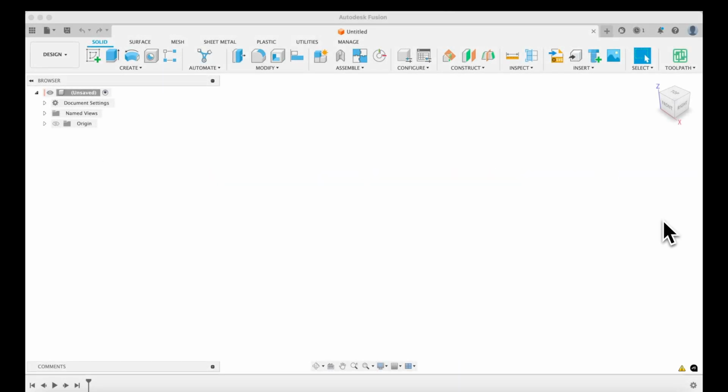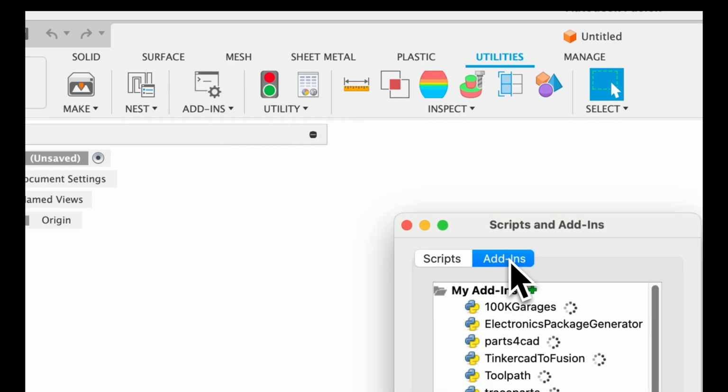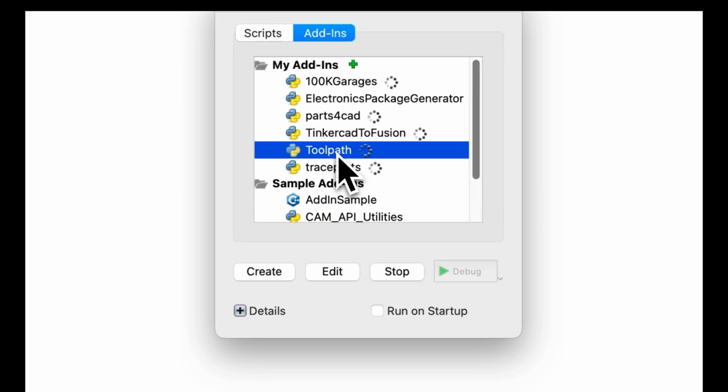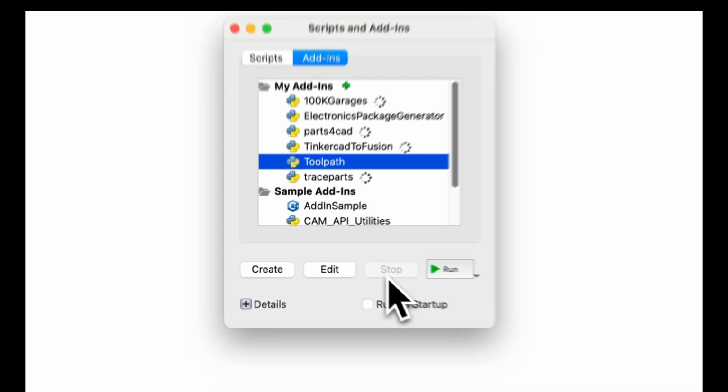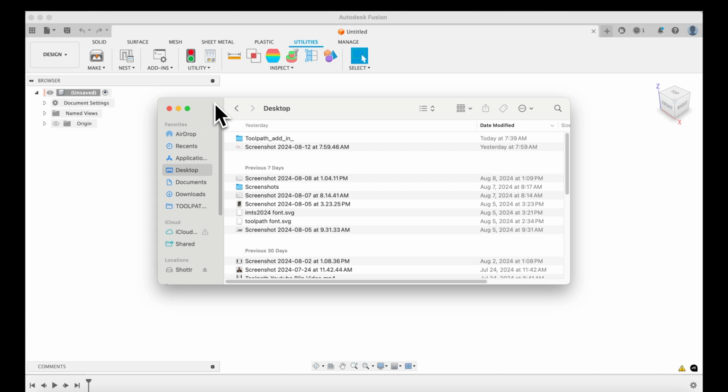In this video, I'll show you how to remove your old toolpath add-in and replace it with the new toolpath add-in. So we'll start in Fusion, going to the Utilities, Add-ins, click the Add-ins tab here, and we can see Toolpath is running. So we're going to click Stop, get out of that. And now we'll go to our Finder, which I'm on a Mac.